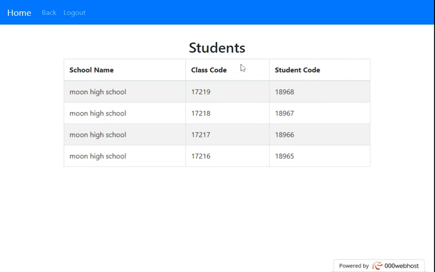So now, since we have done that, we have created class names. We've created class codes for the teachers to log in. We've created student code, which will be used by students in order to log in, view school and class announcements, and be able to register.